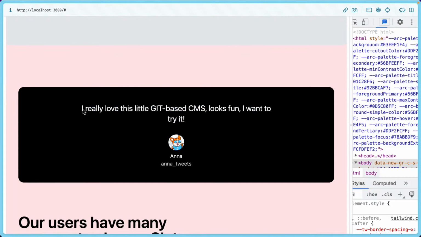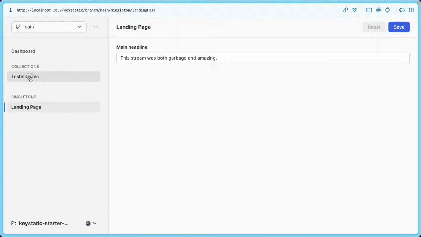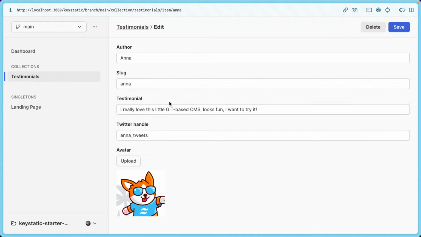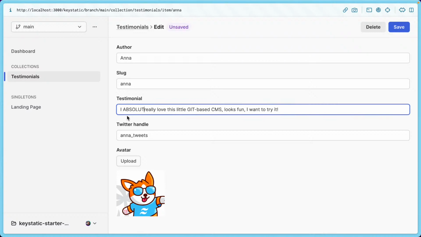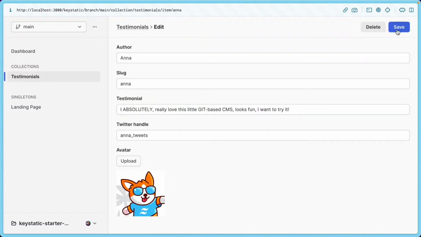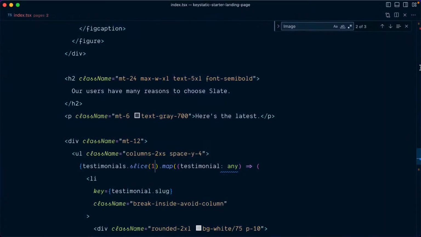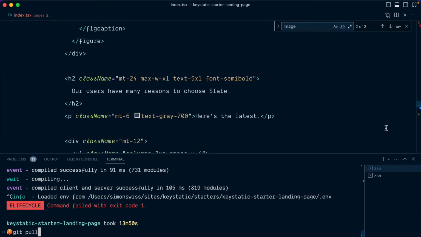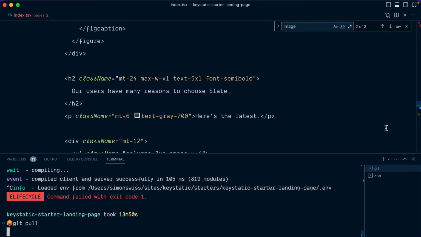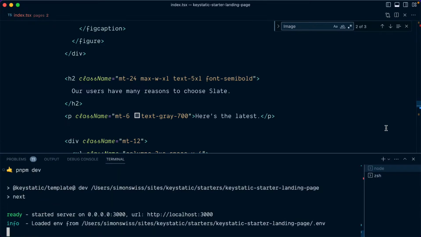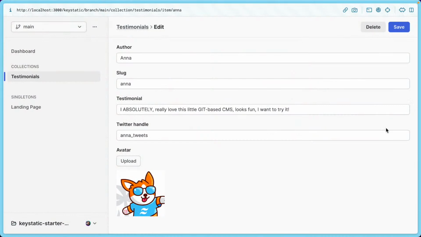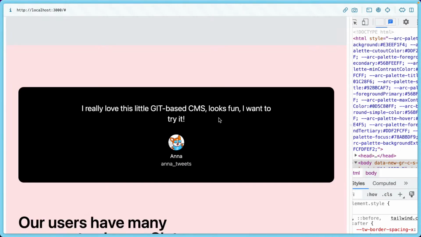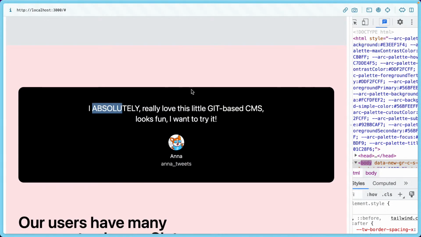And let's just, to completely wrap the feedback loop, go in this testimonial, which is the first one. And we're gonna say we absolutely really love Git-based CMS. I'm gonna save this. I'm going to git pull for the changes. Restart the server and go back to the page and refresh, just to show you the word here is updated.